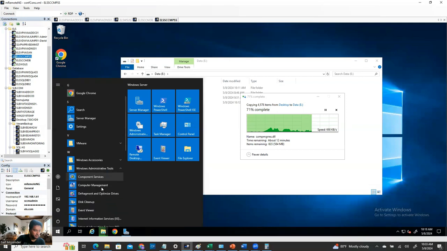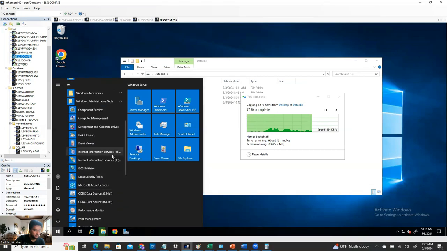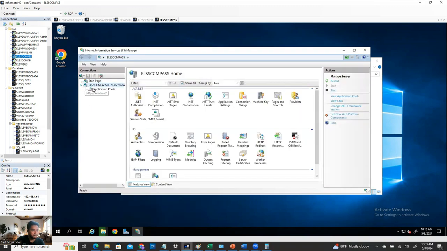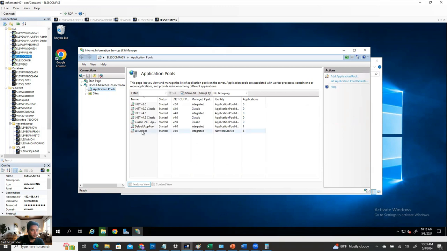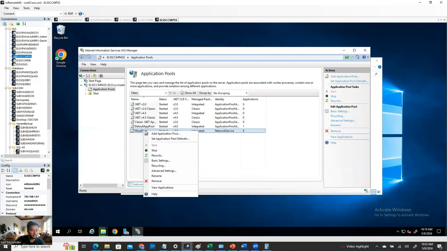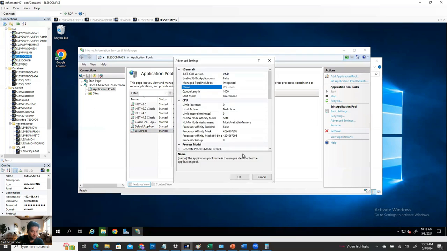Just choose IIS, expand it, then application pool, you're going to see the WSUS pool. So the WSUS pool, okay, not like this. Right click on it. Advanced setting. You see here queue length, right? So it's 1000, make it 2000.